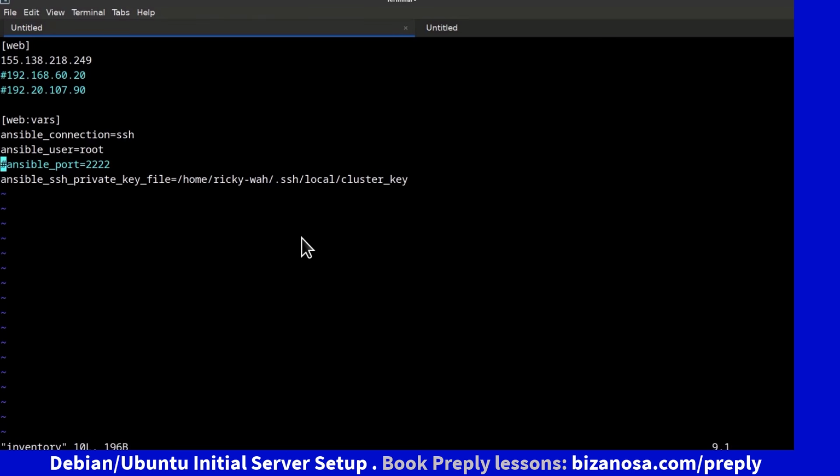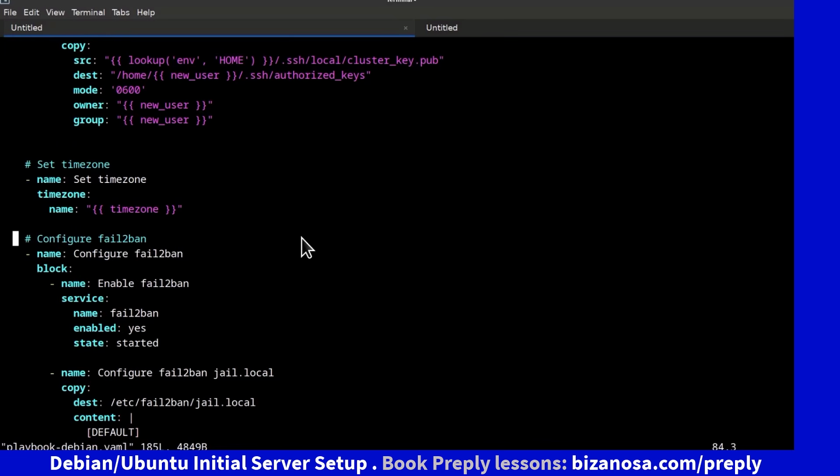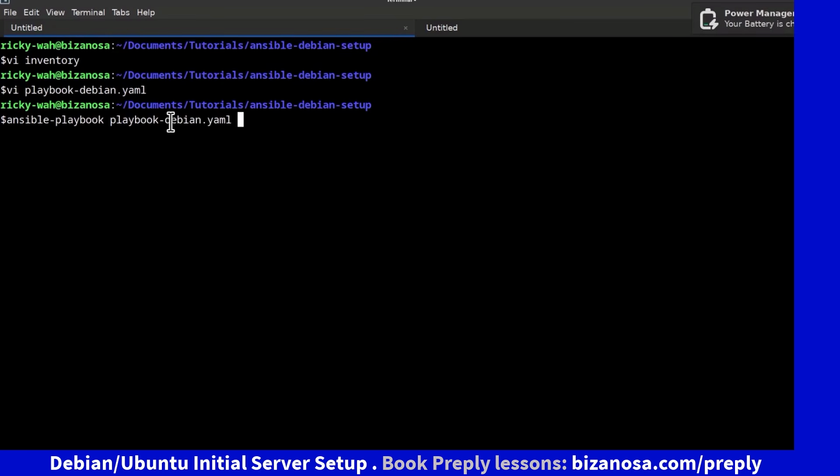So 0 to go to the beginning of the line. I will delete that, escape, Shift ZZ to save, and then let's go and edit the playbook, and gg to go to the beginning of the file. And then what I want to change here is the size of my swap. So let's make this 4. I to go into edit mode, enter 4, escape, Shift ZZ. Let's run the playbook again.